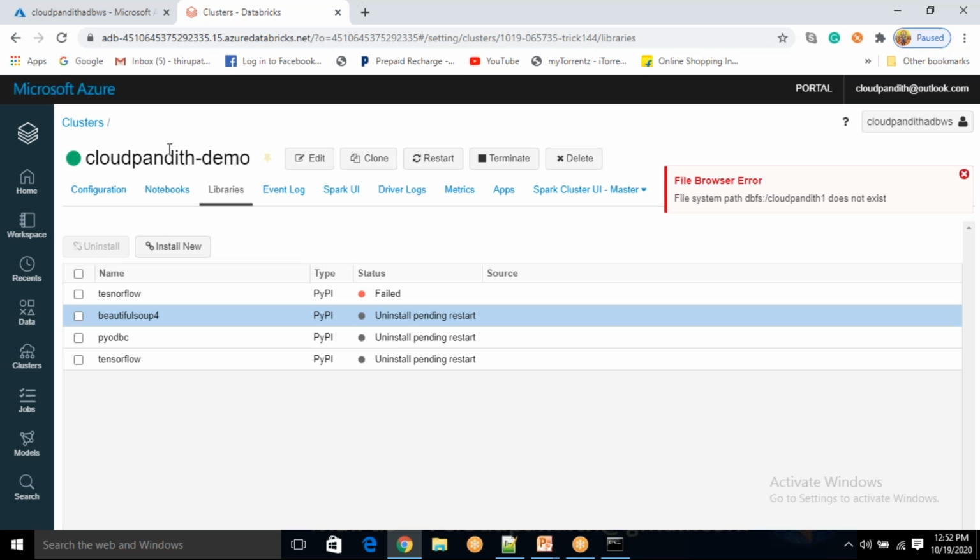Even though you remove this particular cluster, if you have any other clusters available, these two will be available on those clusters. Okay, I will show you these things when we create multiple clusters. But don't worry. Now this is how you need to uninstall.